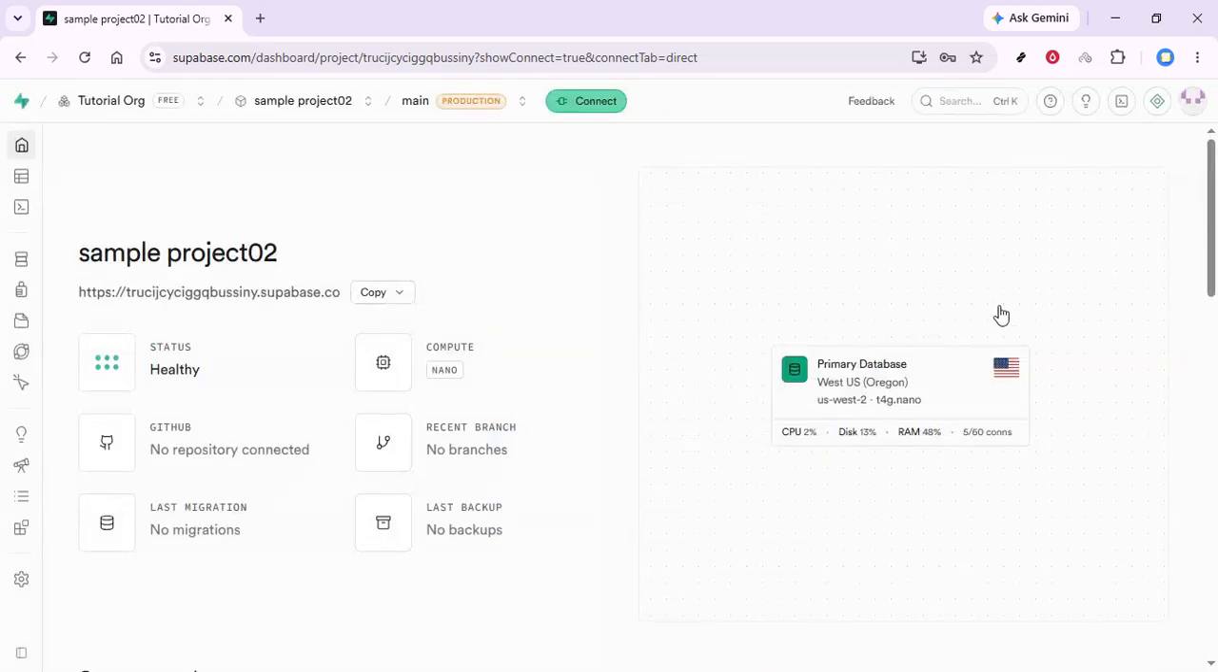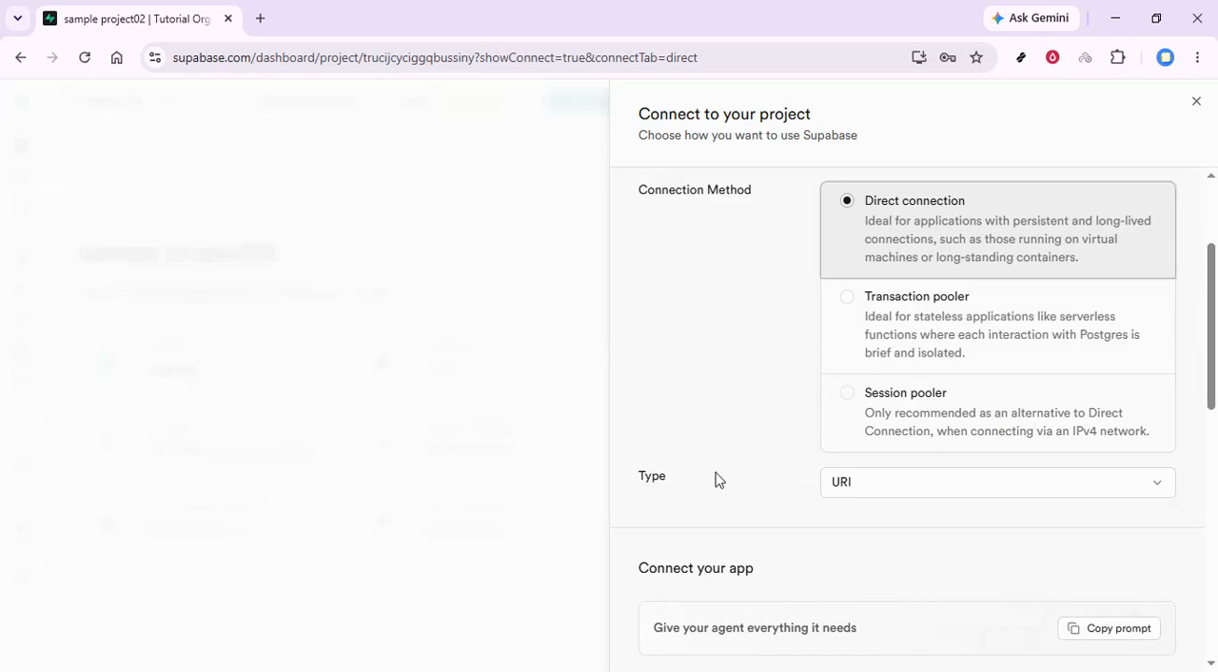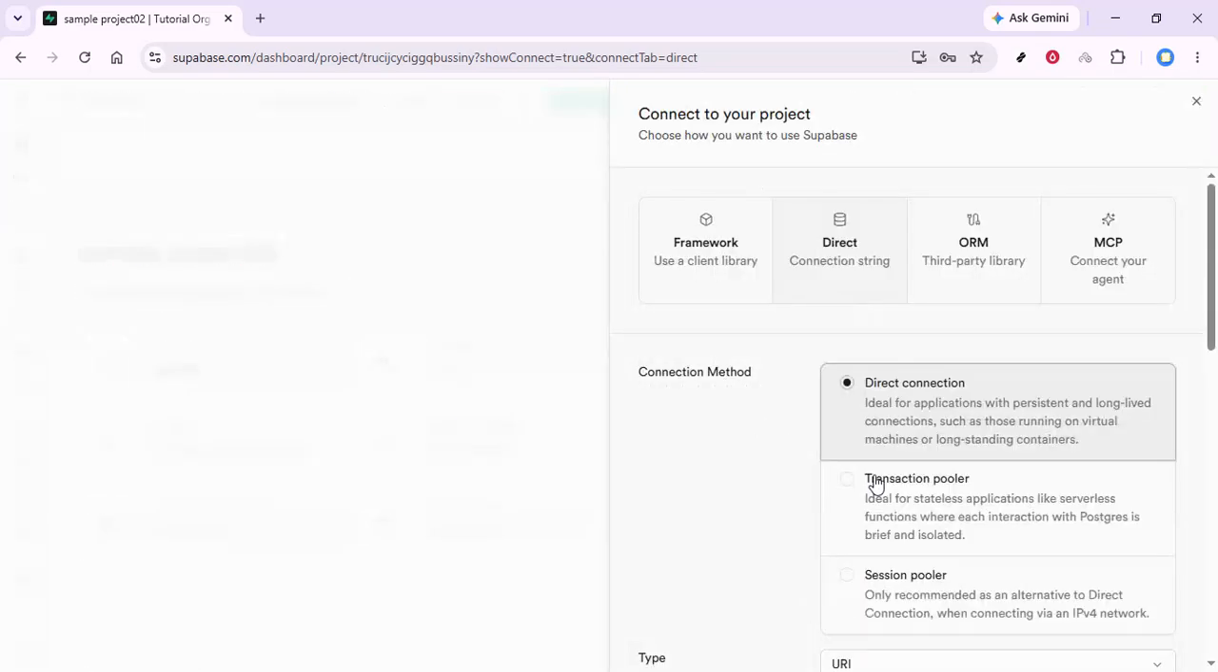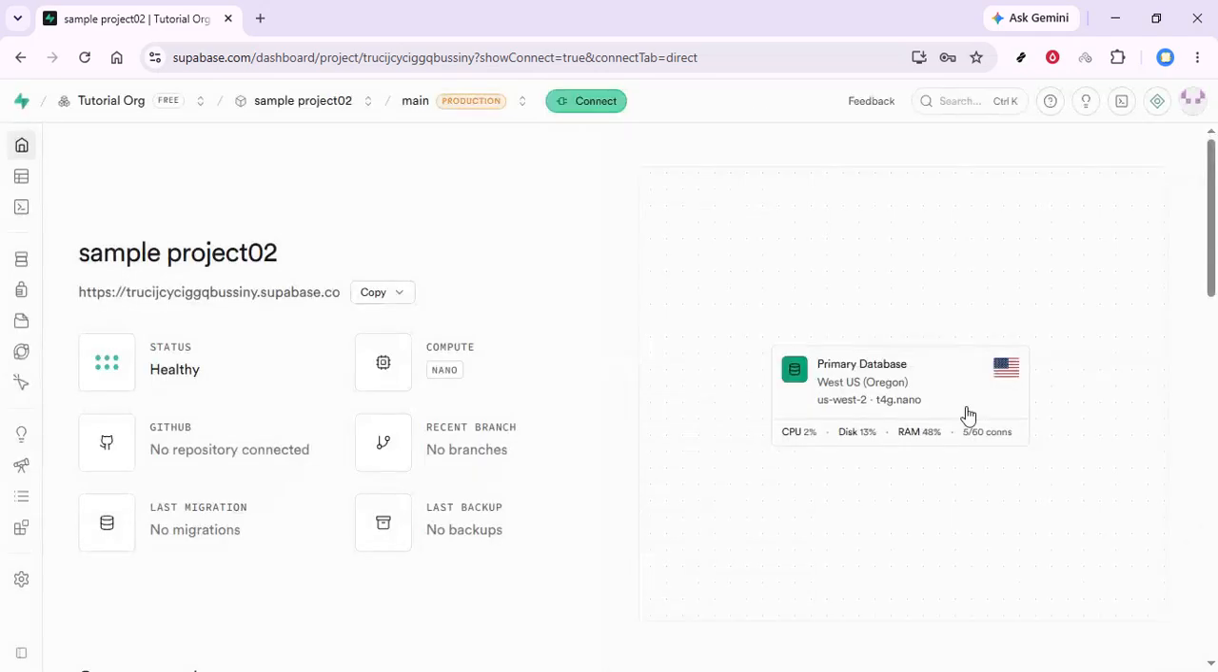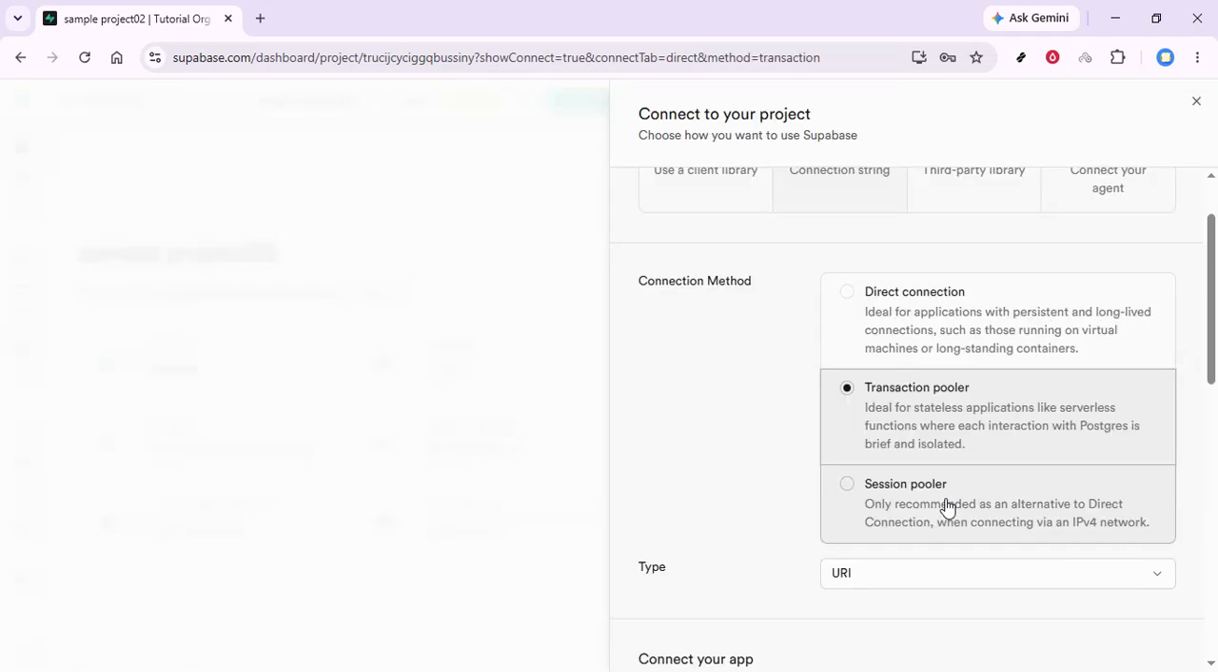Next, you'll be prompted to select a connection method. Supabase offers several methods depending on the type of application or environment you're working in. Take a moment to review the options provided. If you're unsure which method to choose, consider what your application requires or consult with your development team for guidance.